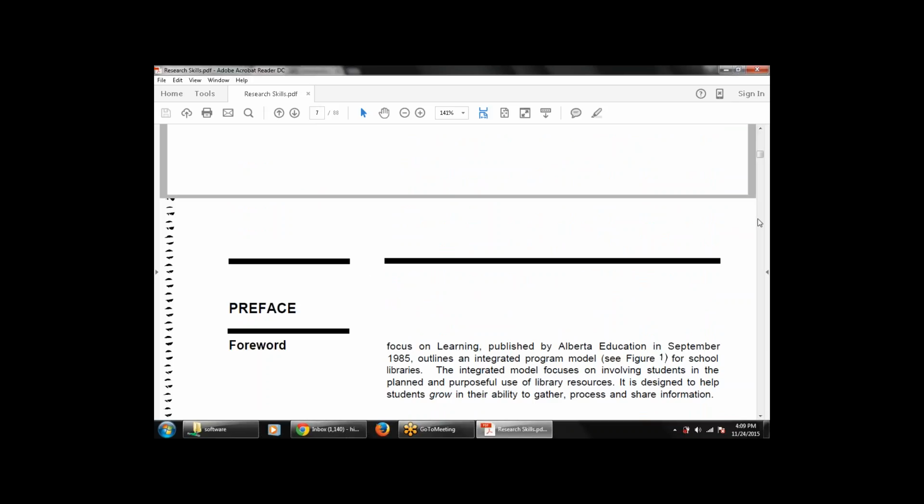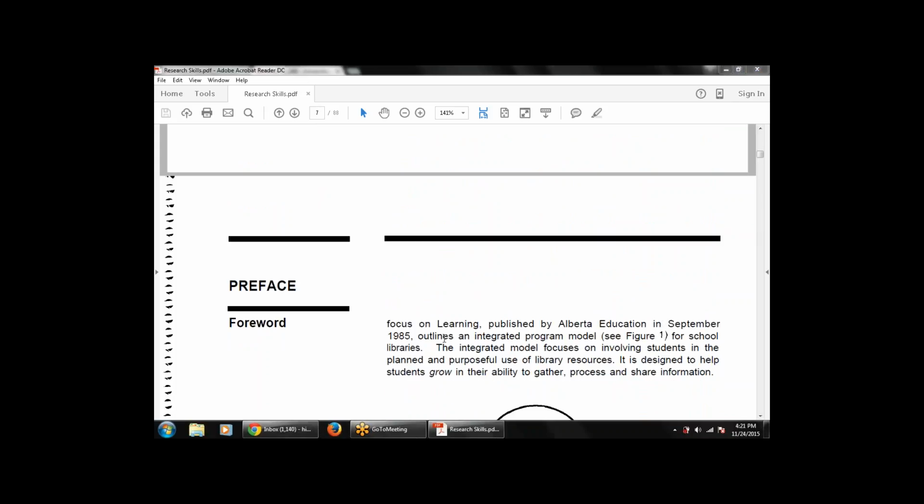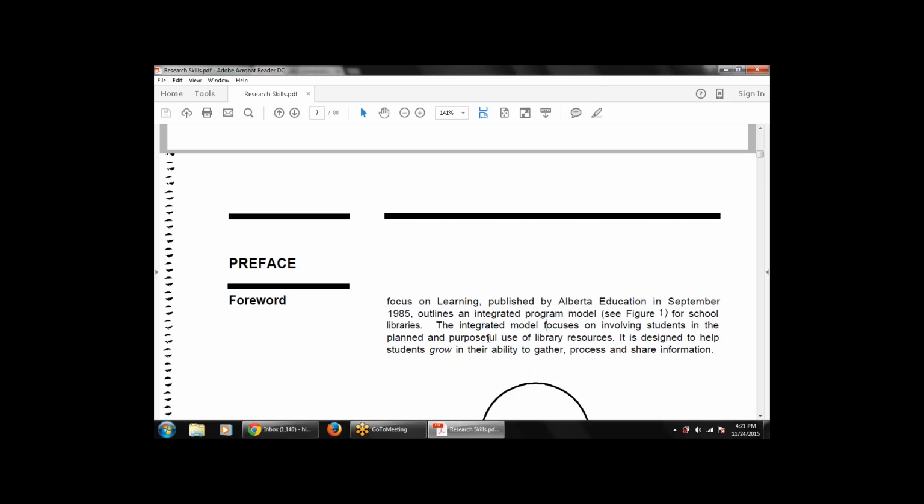Let's start with the previous class session, what we covered in the last class. This is the first page, the foreword page, Focus on Learning, published by Alberta Education in September 1985. It outlines an integrated program model for school libraries. It is used for the school library, and the research skills are used for this.